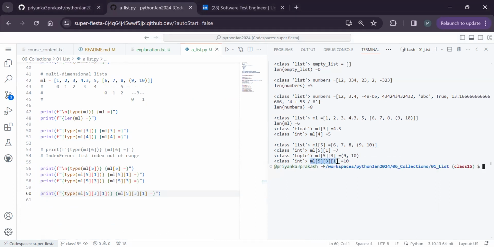Did you see what happened? 5 of 3 of 1 is 10. So in this list, how many times have you gone in deep? How many dimensions are there? This is a 3-dimensional list. Hope now you understood what we mean by dimension. It's a 3-dimensional list because at most you are using 3 dimensions to get all the values, right? So this is the concept of dimensionality.